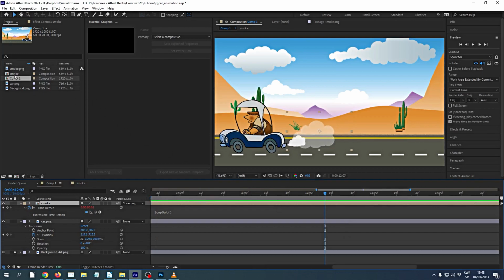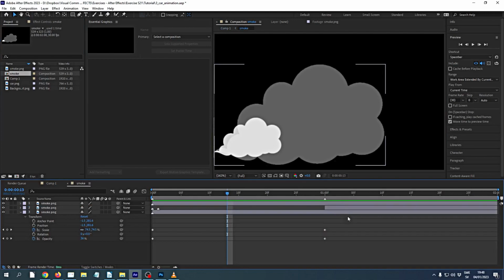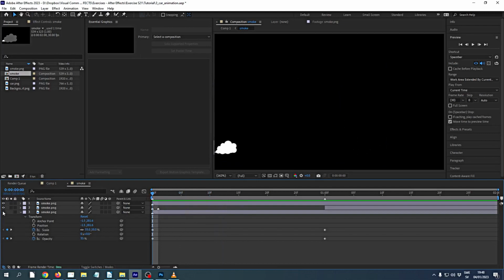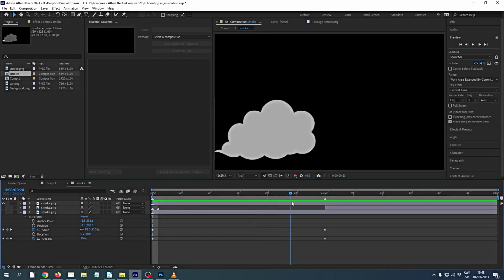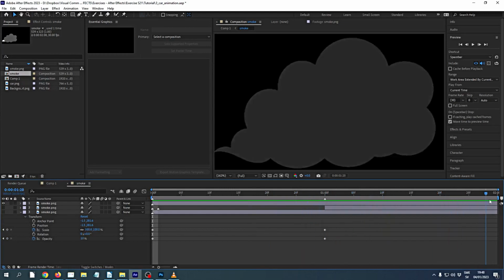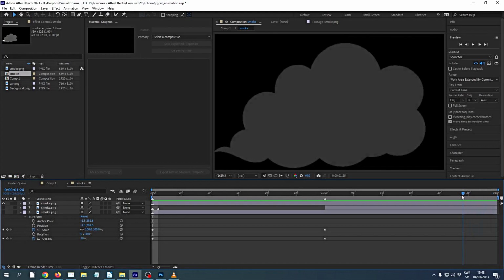I'm going to go back to the smoke because I saw something that I forgot to do. If we switch off these layers one by one, we can look at them individually and see what's happening. So that's the first layer, and we see that grow all the way from 0 to 2 seconds, and it stays at 10% opacity. That could be what's causing it to look a bit jumpy in the main composition, because it goes from 10% to 0. There's no gradation, it just jumps. So it could be that.